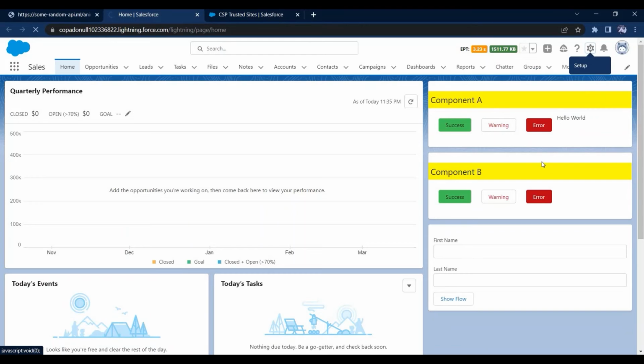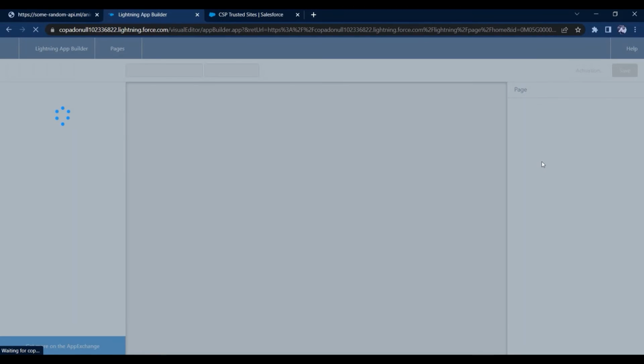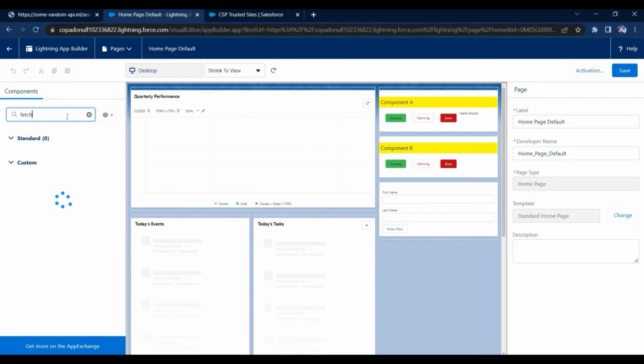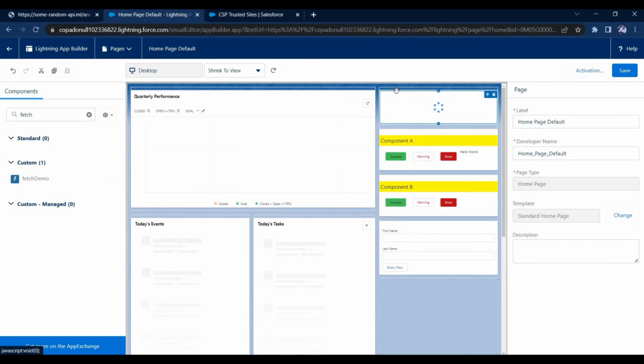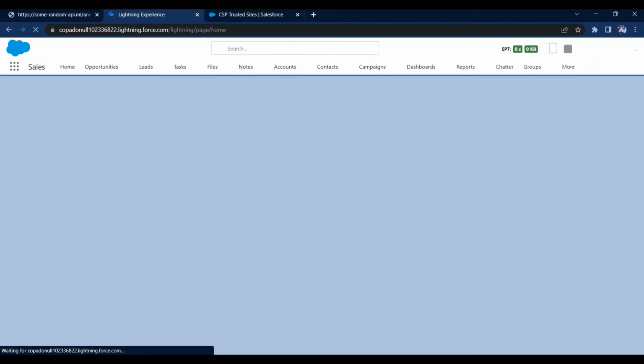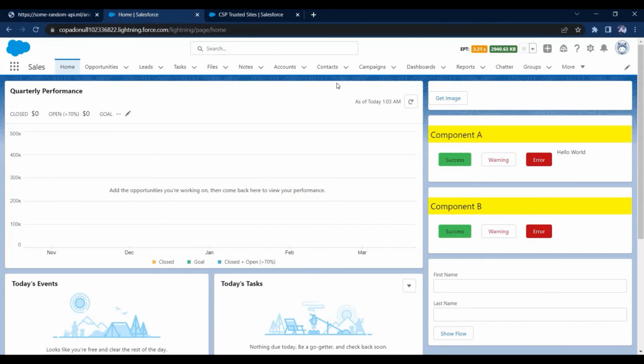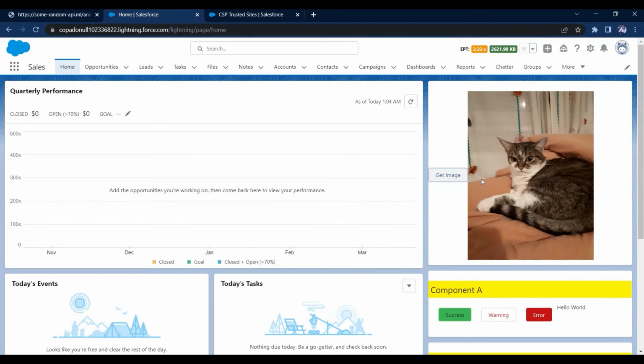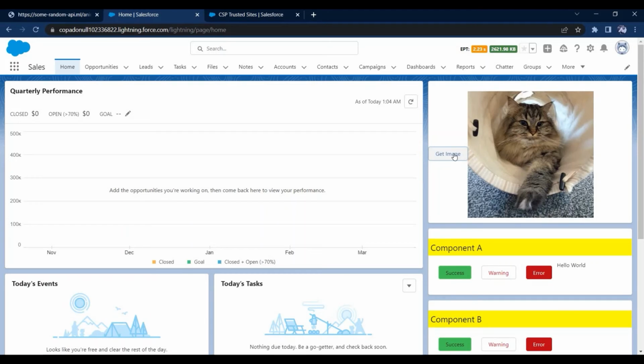So let me add it on my home page. Click on edit page. Okay, so now I have added that component to our page. Let me click on save and go back. Now you can see our component here. Let me click on this get image button. Okay, so we can see the image now, and if you click again, then it will fetch a new image.